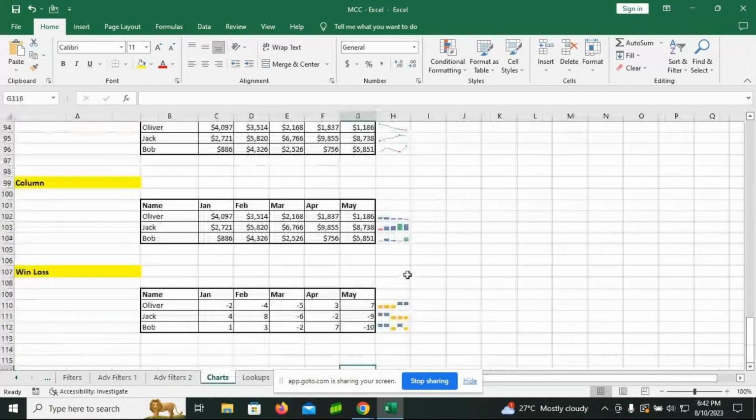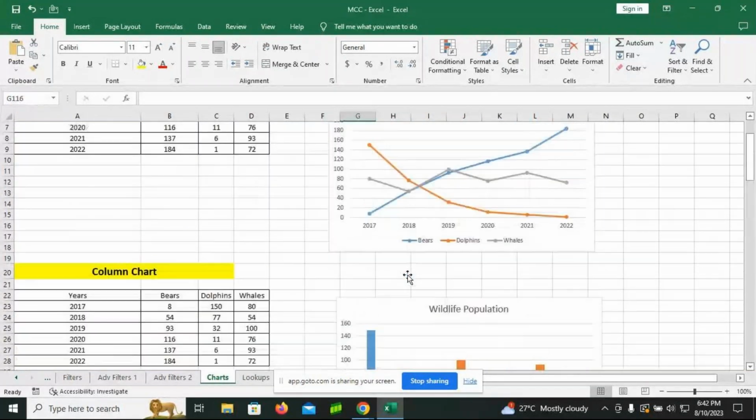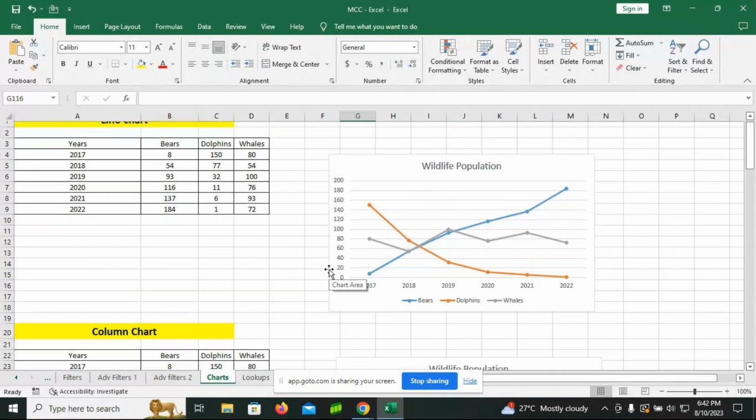So we were in charts. Any doubts related to this bar chart, column chart, line chart, how to apply with the tools, everything? Did you understand?